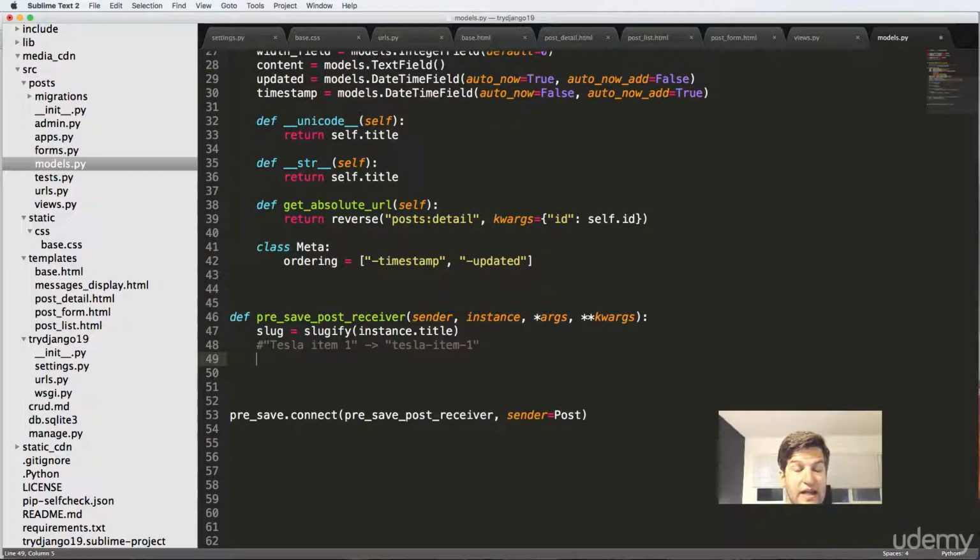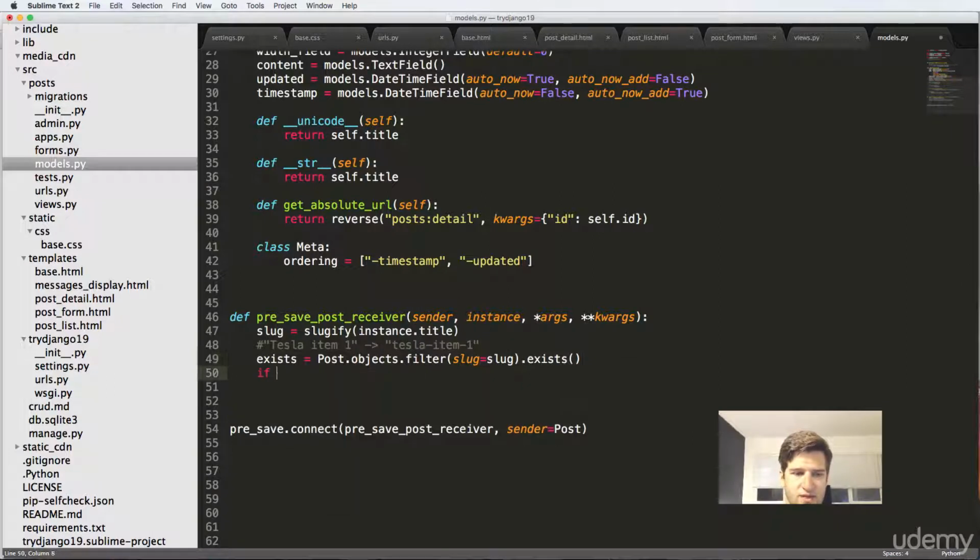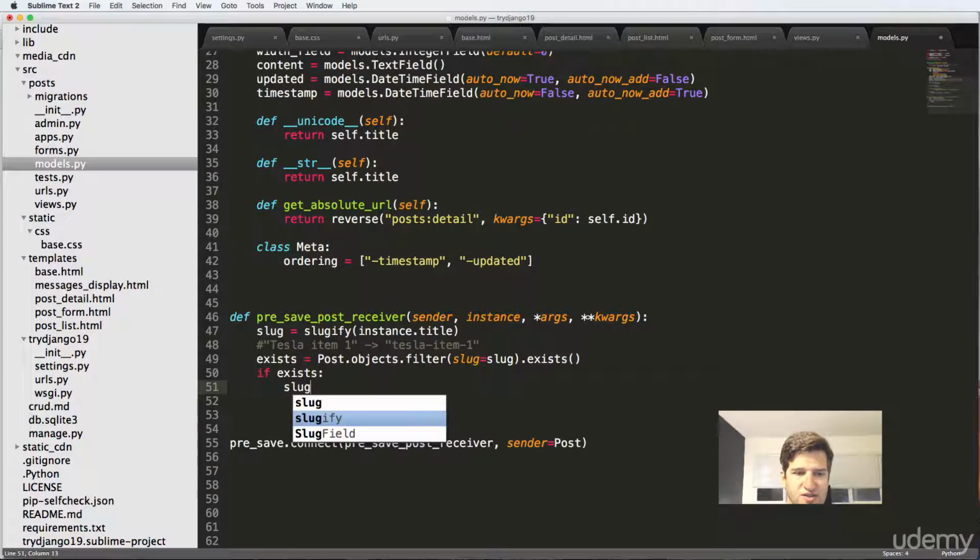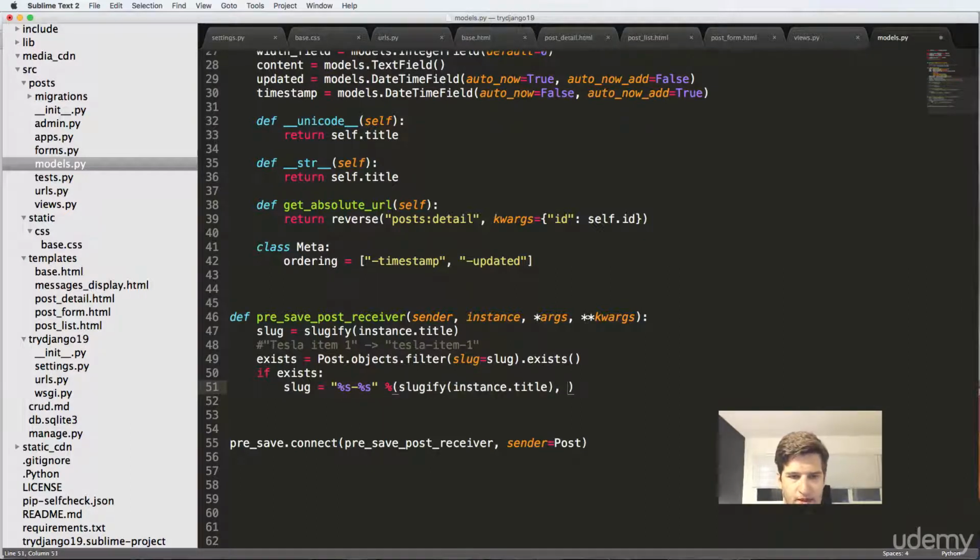So I'll check to see if it exists by doing a filter, and we'll say exists equals post.objects.filter slug equals slug, and then dot exists. We'll say if exists, then we will just say the slug is equal to a string like this, and this will be instance.id.